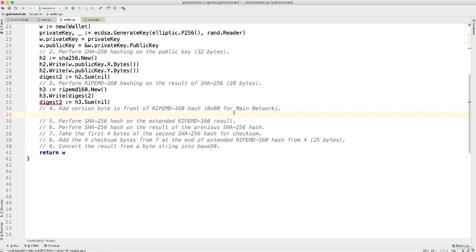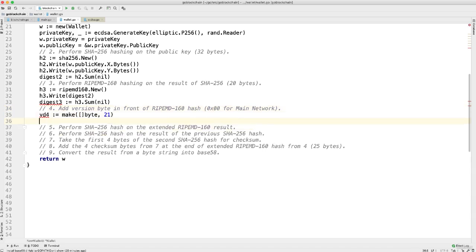There's 2 networks in blockchain. There's test network and main network. In the case of our main network, we have 0x00. We want to include this at the beginning of our RipeMD hash. We're going to add VD4, and that's our version byte. Then let's write make byte and make it 21 byte. Up here, we have 20 bytes for SHA-256, but we're adding 0x00, so 20 plus 1 is 21, and that's why we added 21 here.